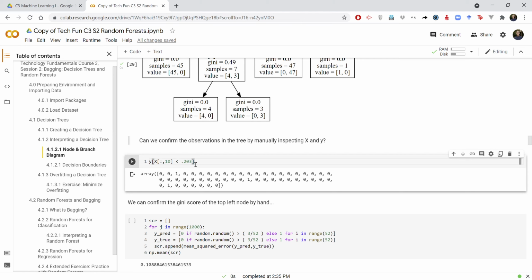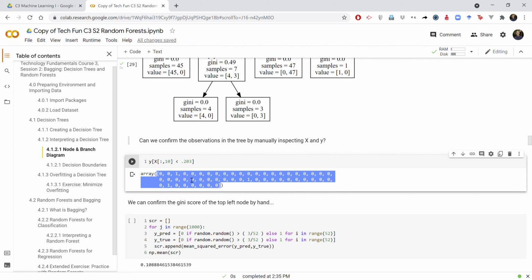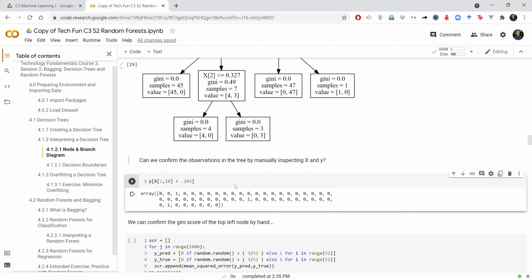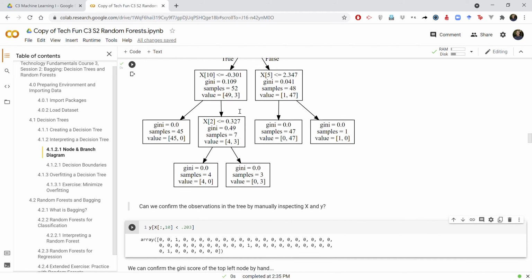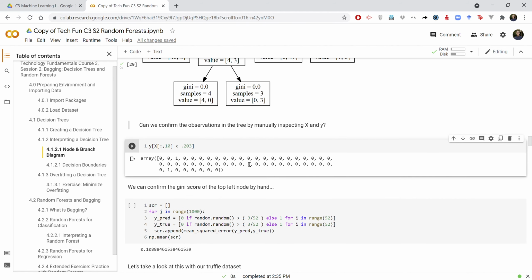This is going to return the indices of where this is true, and then I can use those indices to index Y. And that's what I'm doing here. I'm indexing Y with that condition. And we see that when we ask this question, is feature 10 less than 0.203, the true, we get all these zeros. In fact, when we count these zeros, we should get 49, and we should get 3 ones. So I can go and look, there's a 1, there's a 1, there's a 1. I think there's only 3 ones.